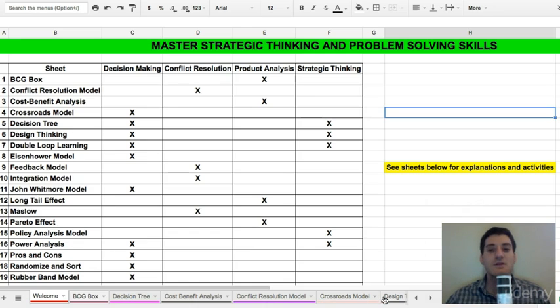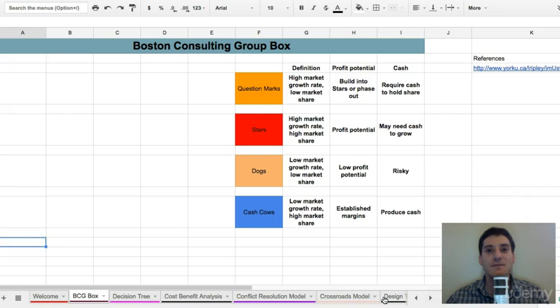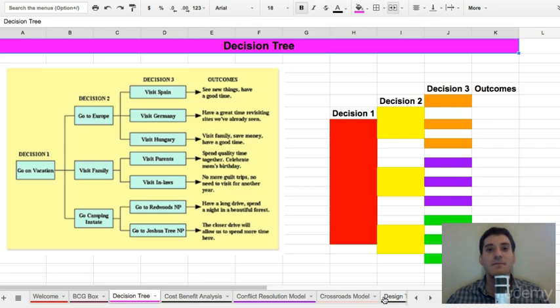The remainder of this course will actually go through each of these. In each sheet, you will see both the explanation as well as activities that we are going to cover that help you use these and apply these to your daily life.